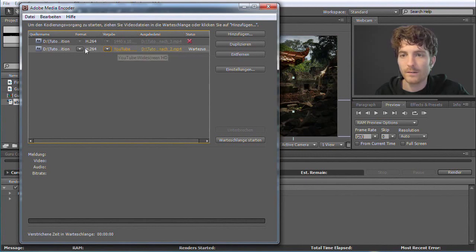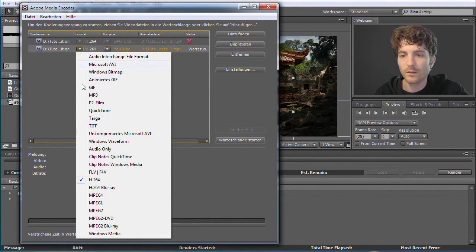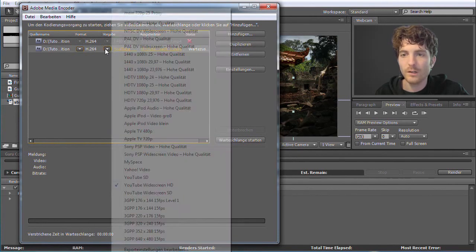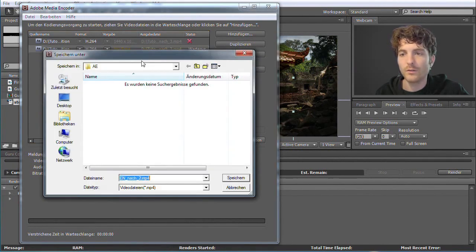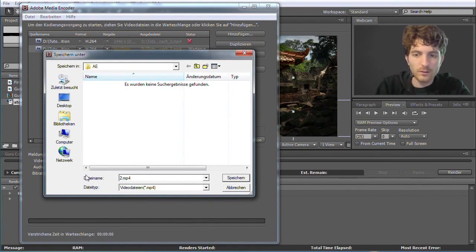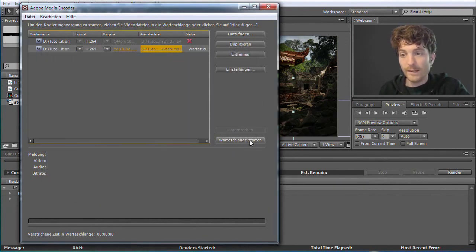So this is what you choose here, format and preset for this format: H264 video, and I want the YouTube widescreen preset for it. And then you choose here the file name where you want to save it. So this is okay for me, or you can also call this Guru final video. And then you click on Start Render Queue, or in German Warteschlange starten, and your final video is rendered.